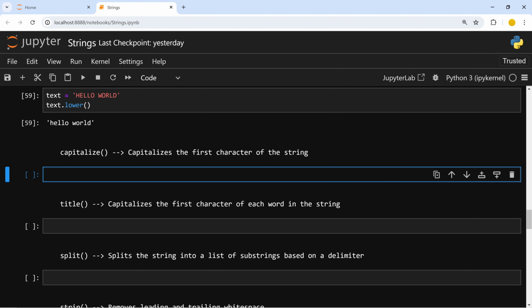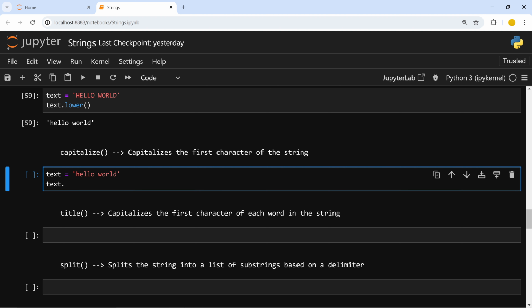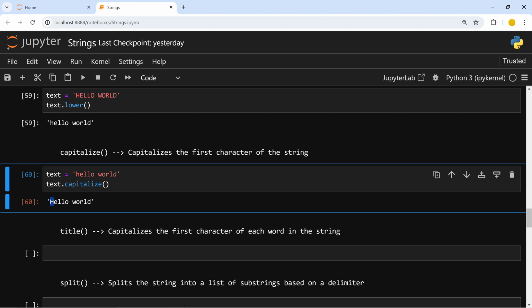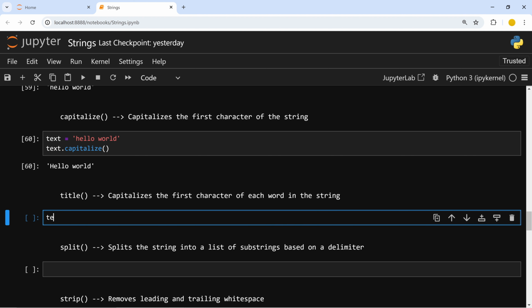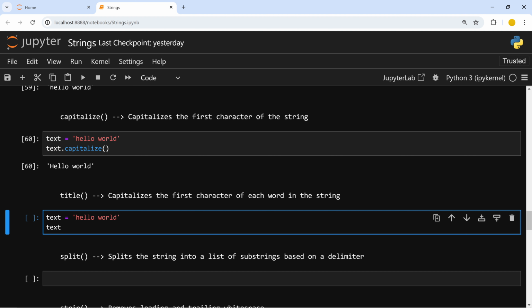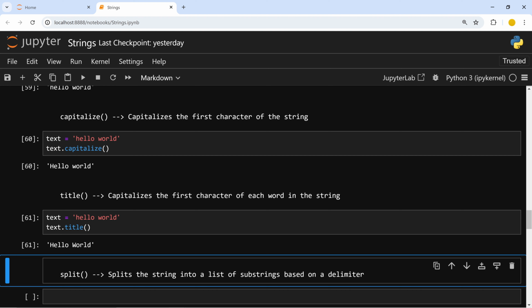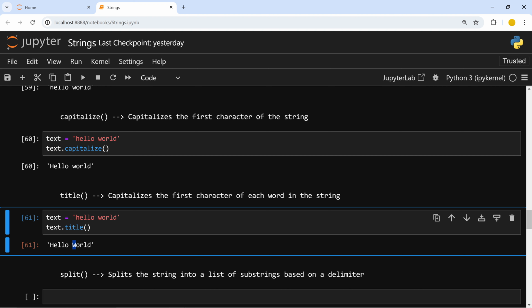Let's see the capitalize method. This capitalizes the first character of the string. Let's say text is equal to "hello world" again in lowercase, and if I call text.capitalize() and run this, I will see just that first character is capitalized. Title is very similar, but it capitalizes the first character of each word in the string. Let's write text again. text is equal to "hello world", and if I call text.title() and run this, I will see that both words' first characters are capitalized.